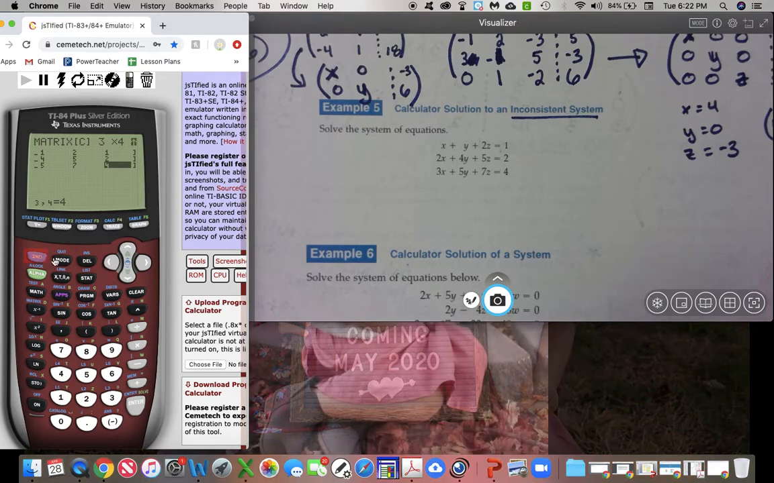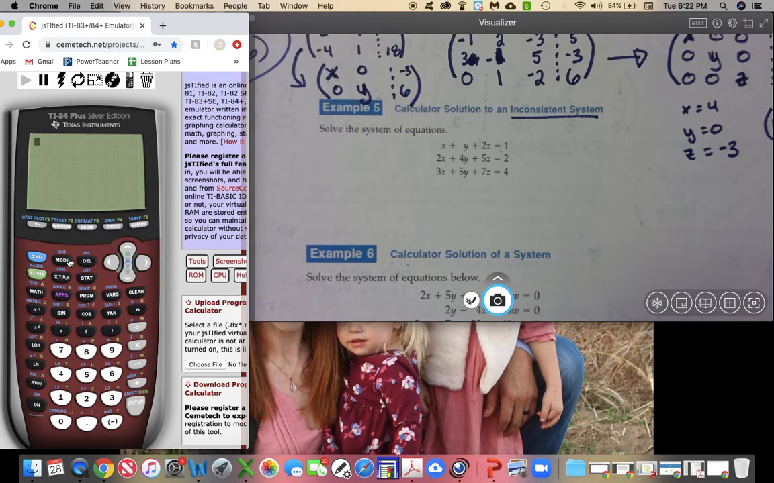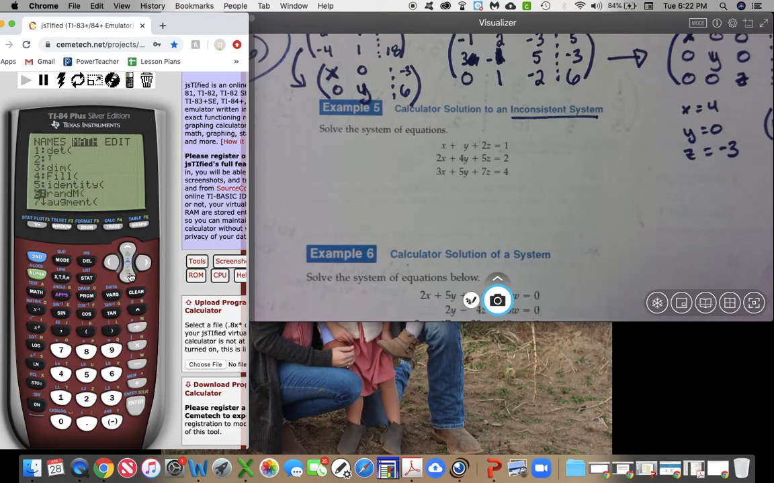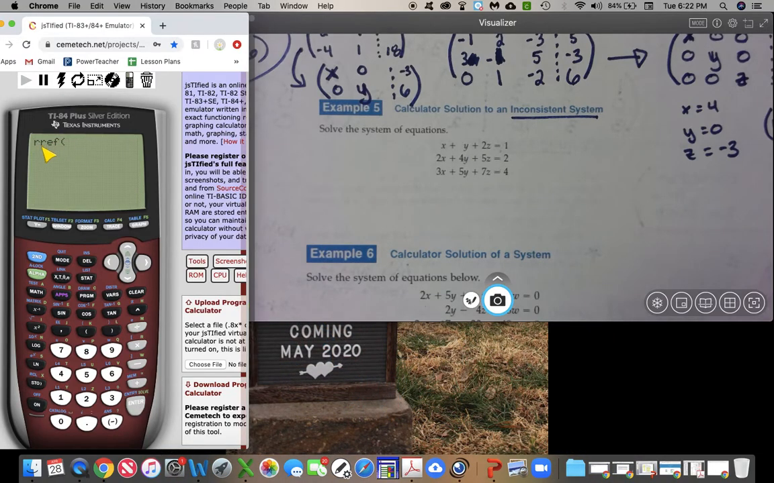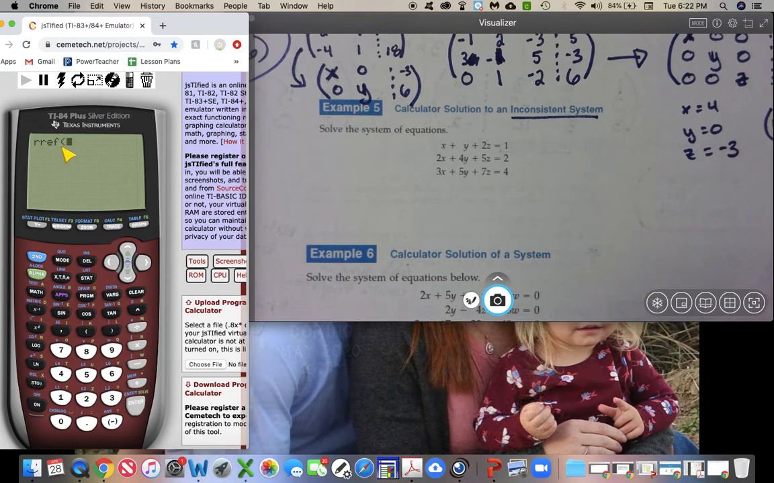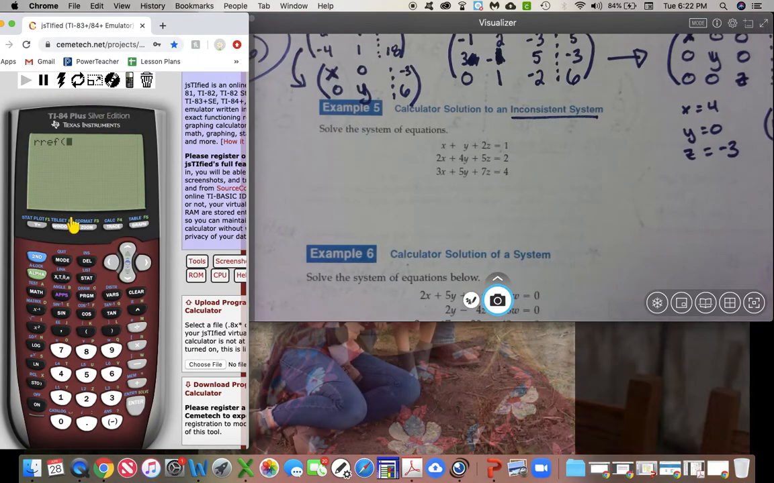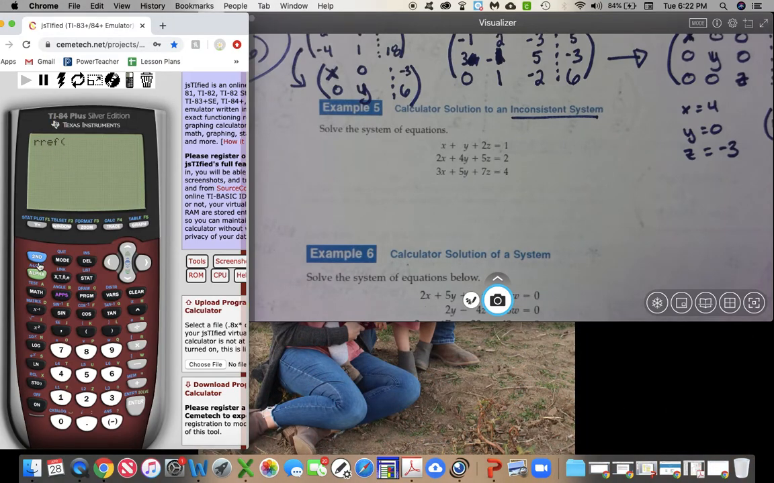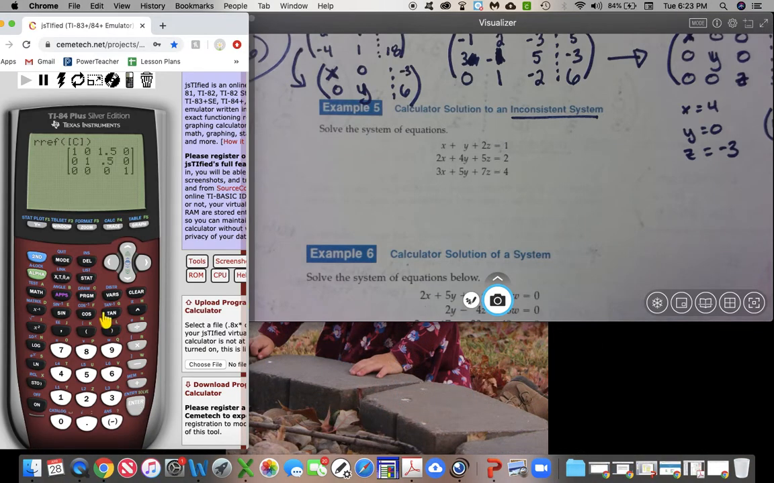Okay, next step, I have to go second quit back to that main screen. Otherwise, it will try to input things in the wrong spot. So then I want to go back to matrix, go to math and insert that reduced row echelon form. If I don't go back to the main screen, it's going to want to insert that reduced row echelon form in a cell of the matrix. So I have to go back to the main screen. Now I want to insert the name of my matrix, which is matrix C this time, and close parentheses again, enter, and this is what it's going to look like.